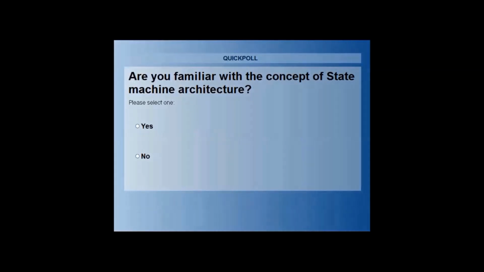You should be seeing a poll. It should pop up now. Just as the previous week, I'm getting a mixed response over here. Half of the attendees are familiar with state machine architecture and the other half aren't.